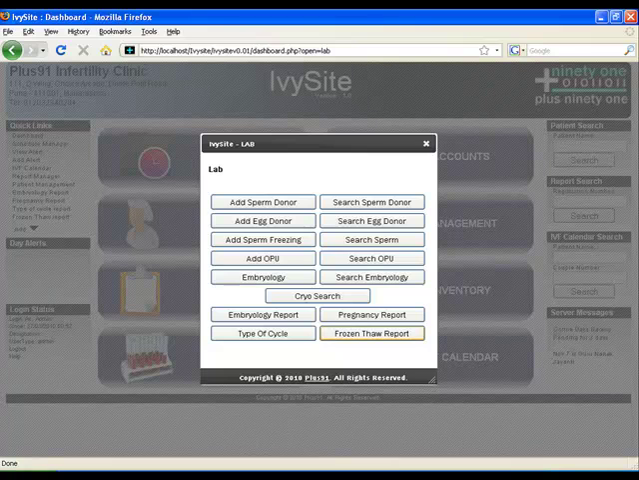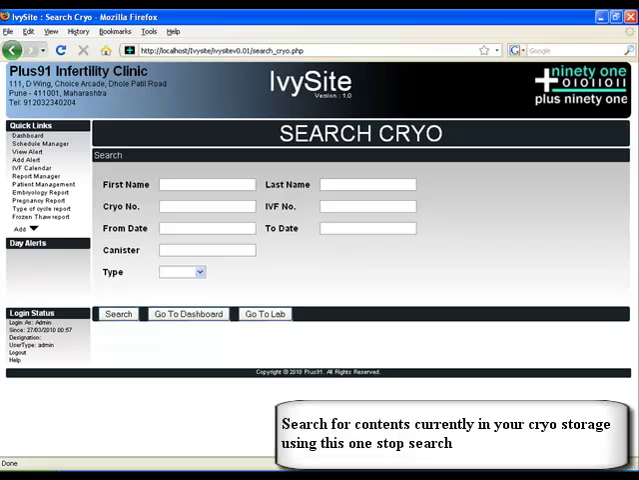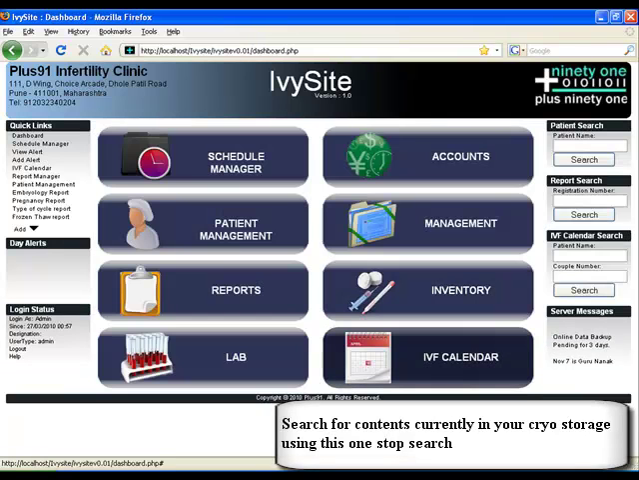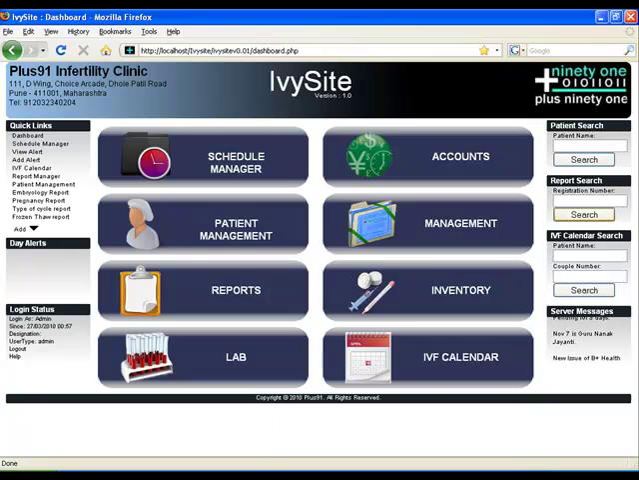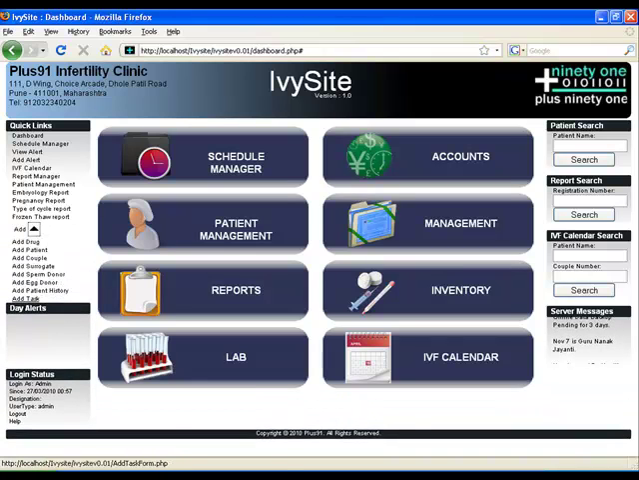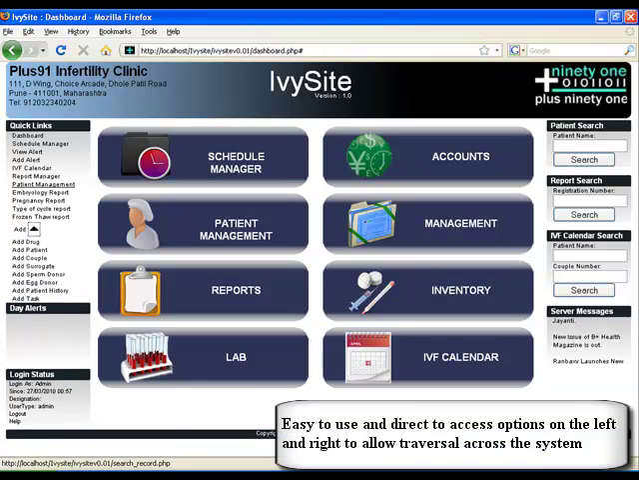Under embryology, you can search for various IVF cycles. We also have various reports: embryology, pregnancy, type of cycle, and frozen thaw report give you a status or the count. Lastly, a cryolab is there, which allows you to search from the cryolab as to where what is stored. Lastly, as you can see, the software has quick links on the left and searches on the right, which help you easily add or perform various options directly.